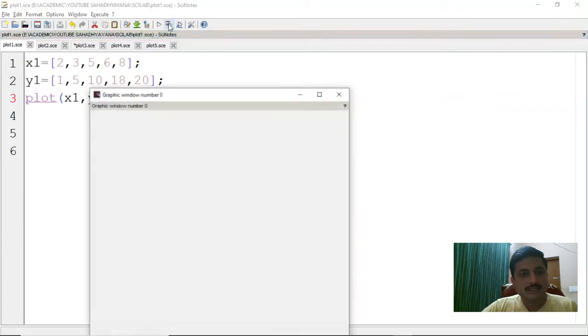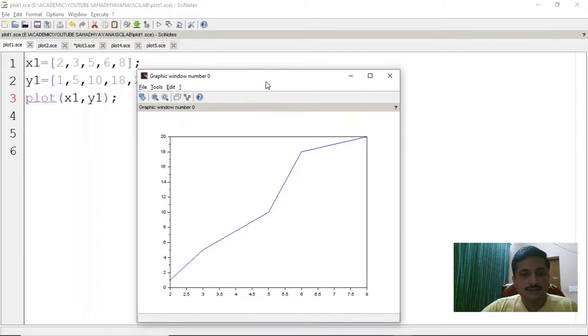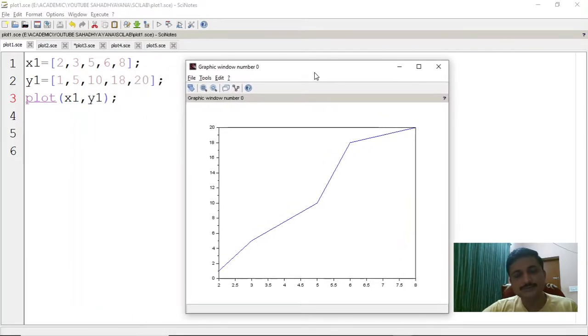If I save and execute this, I am going to get this plot, right? This is the expected plot, because for these values of x I have to get these values of y. For 2 it's 1, for 3 it's 5, the corresponding values. I am getting the expected graph.